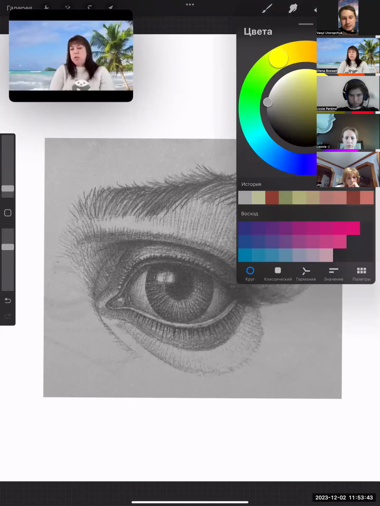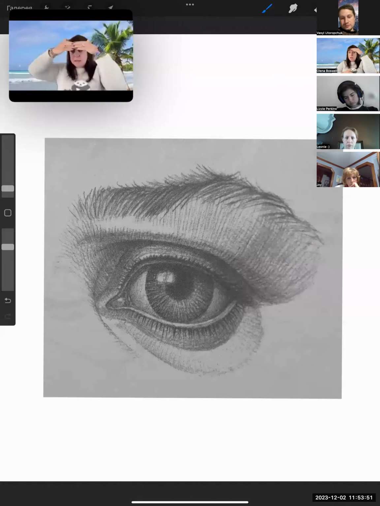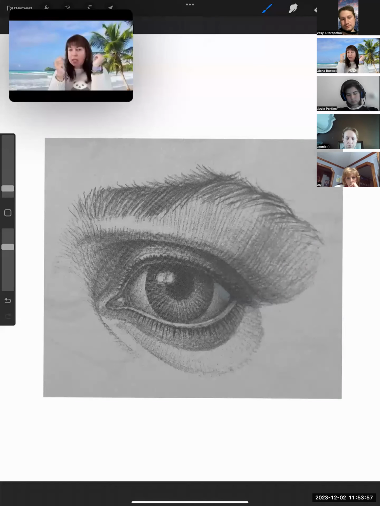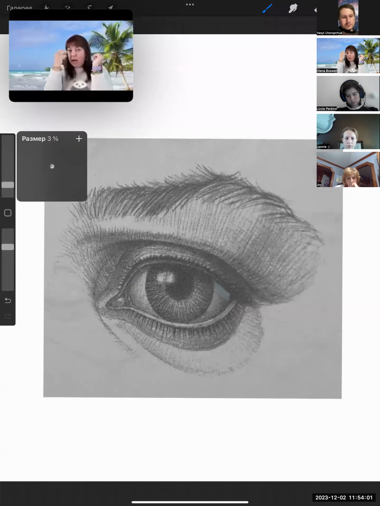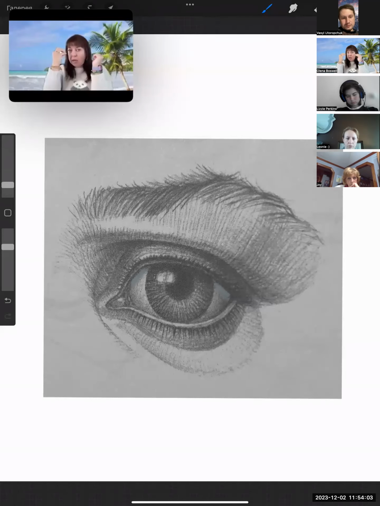So if you're looking at the shadows of the sphere embedded in your head, the top eyelid creates a shadow. It's covered. So once you're shading it, you shade the top part of the eyeball darker in general, and the iris as well.